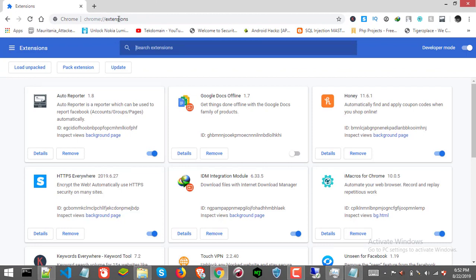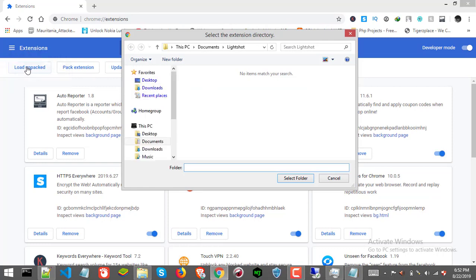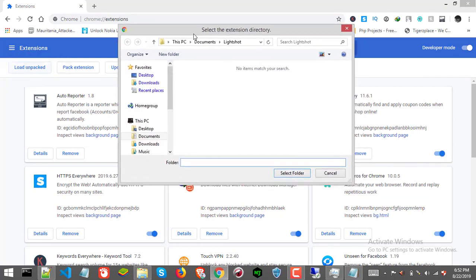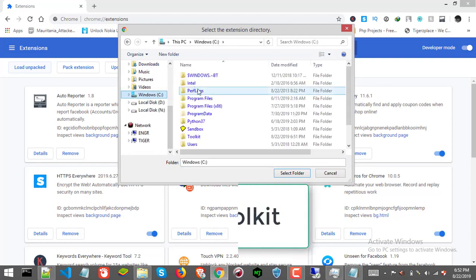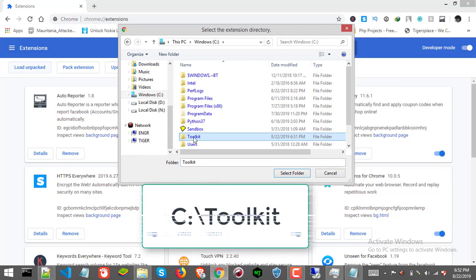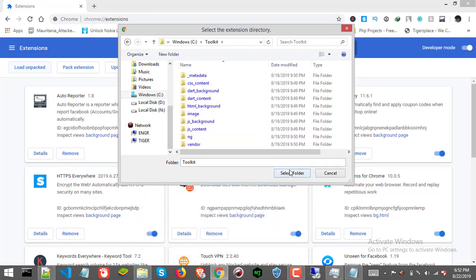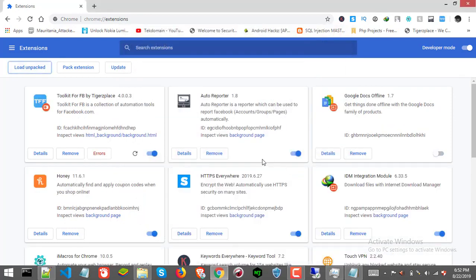Once you are in the extensions tab, click load unpacked extension. Make sure your developer mode is on. As you can see, developer mode is on, and click load unpacked extension. Now in the browse window, select the folder of the toolkit, which is in C, and then the toolkit folder, this one. Just select this folder. As soon as you load the extension, you will get the icon in the top right corner here.